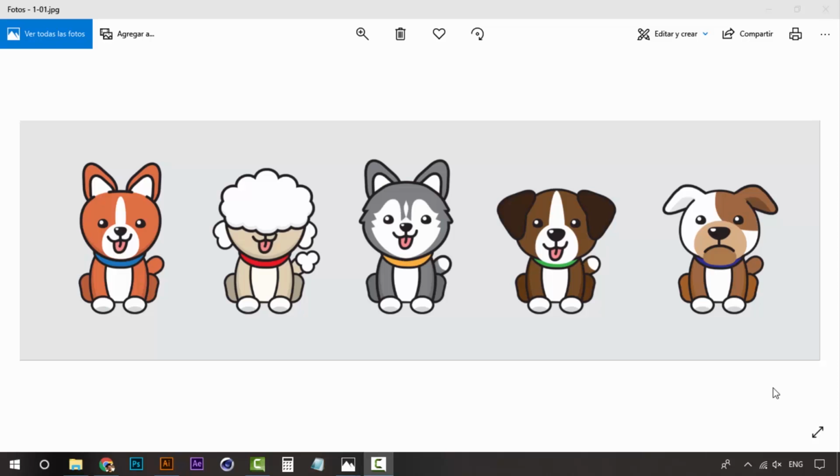This one is very special because it's dedicated to our best friends, because we're celebrating National Puppy Day. So we're going to draw some little dogs. We're going to draw 5 little dogs: a Corgi, a Poodle, a Siberian Husky, a Saint Bernard, and a Bulldog. And I'm going to show you how to illustrate these dogs using just very simple shapes.